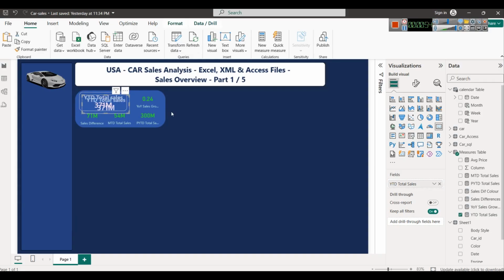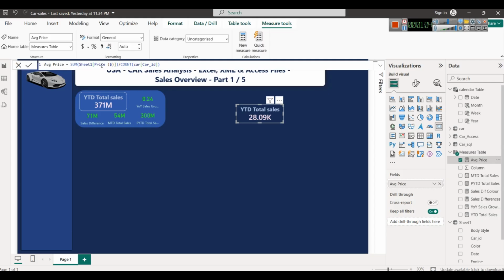Obviously, if you simply copy it and replace it to see the value, you will be able to see that it is showing 28.09. This is the average price. How is it calculated? You are adding total price in your main sales sheet, and then you are counting how many total cars there are.